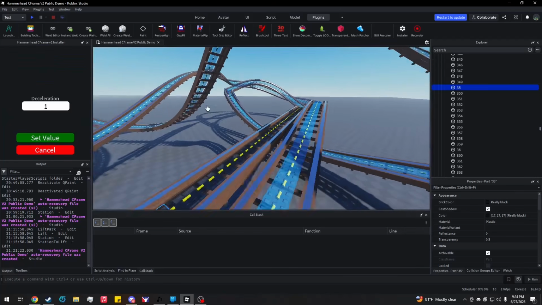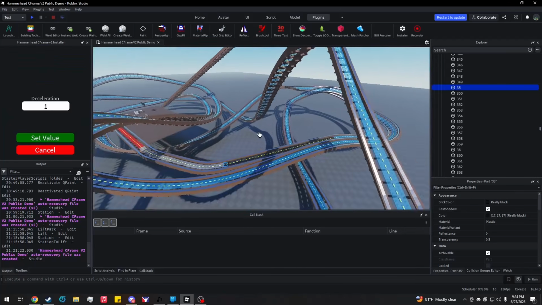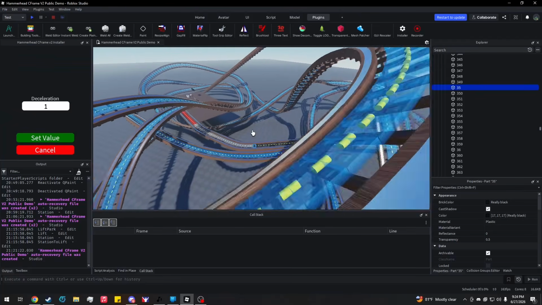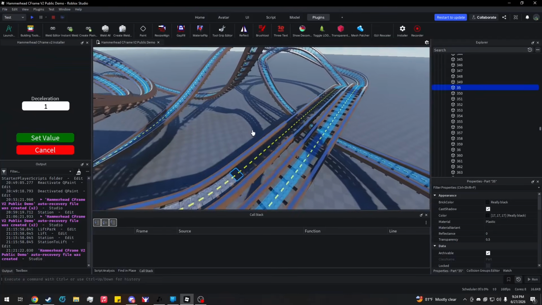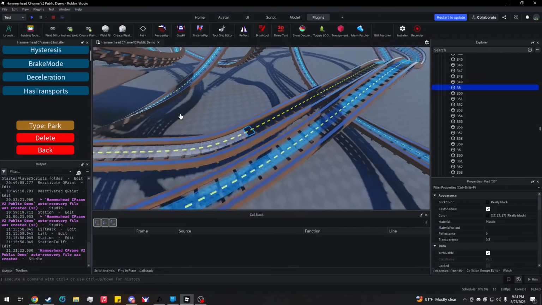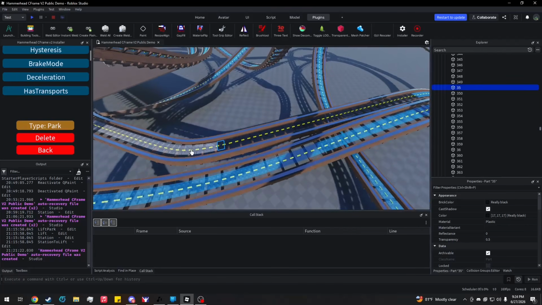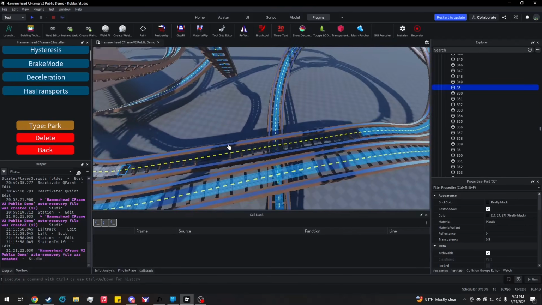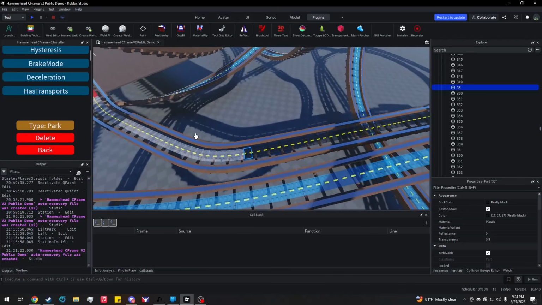Deceleration. The train is coming onto this at a very high speed. When you're determining your decelerations, you're going to have to play with it a little bit, but I'm going to use a really high one to start with here. I'm going to use like 90. And this might stop the train too early, but what I really don't want to happen is the train can't slow down in time and it overshoots it. So if I need to lower it later, I can. Has transports true. Okay.